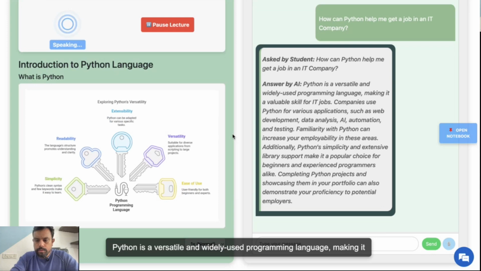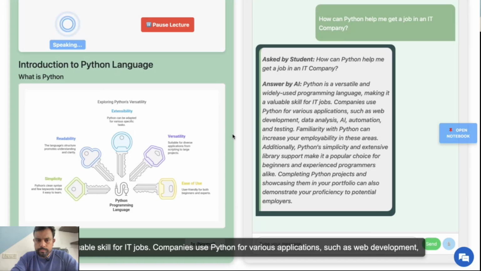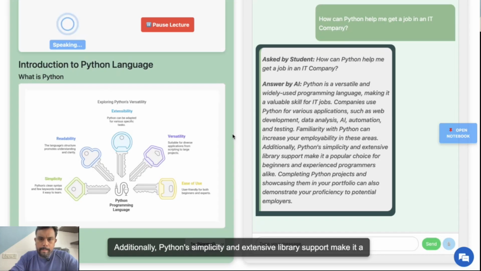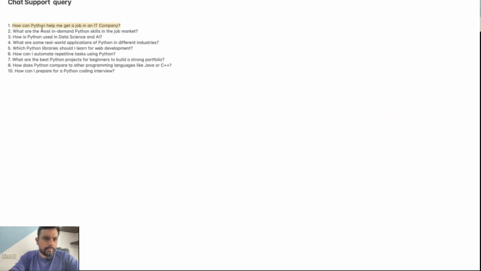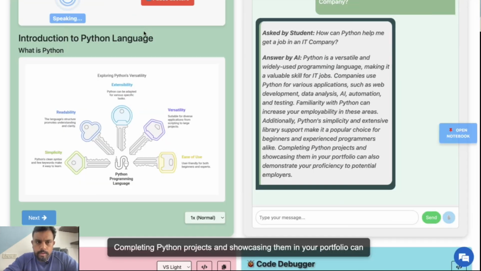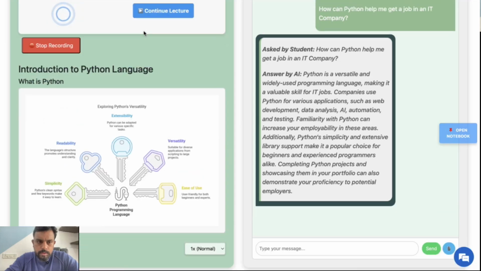Python is a versatile and widely used programming language, making it a valuable skill for IT jobs. Companies use Python for various applications, such as web development, data analysis, AI, automation, and testing. Familiarity with Python can increase your employability in these areas. Additionally, Python's simplicity and extensive library support make it a popular choice for beginners and experienced programmers alike. Completing Python projects and showcasing them in your portfolio can also demonstrate your proficiency to potential employers. Hope I answered your query.